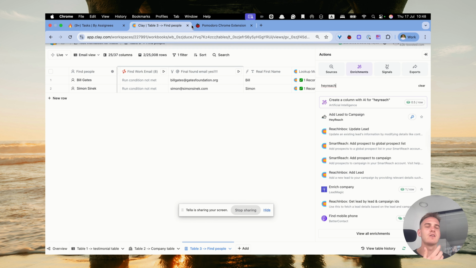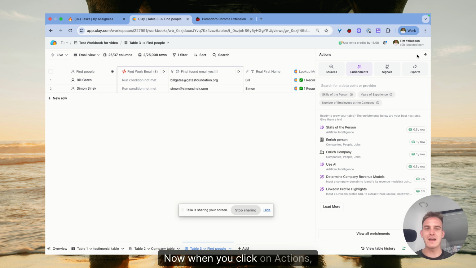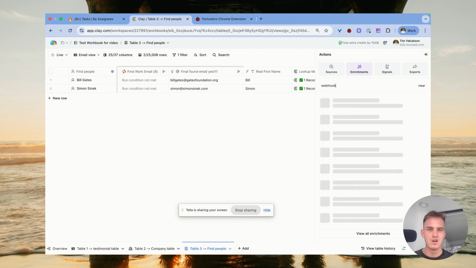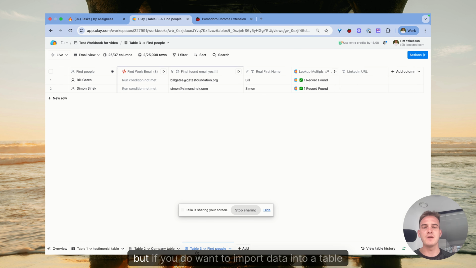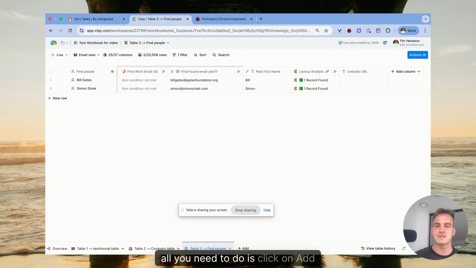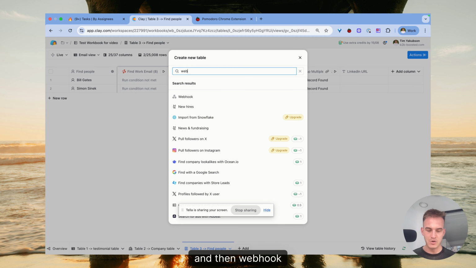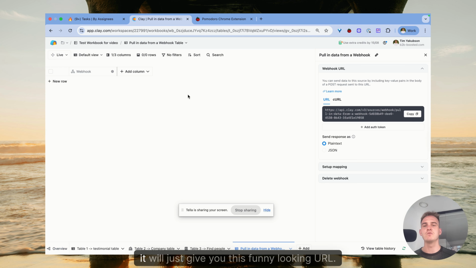Then final thing, super advanced, but fine, we'll cover it now. When you click on actions, you can type in webhook, I believe, or maybe not. No, you can't type in webhooks. But if you do want to import data into a table using webhooks, all you need to do is click on add, and then webhook, and then click on webhook. And then simply put, it will just give you this funny looking URL. And if you look confused right now and you're like, what the hell is webhooks? Don't worry about it. We'll cover it later on.